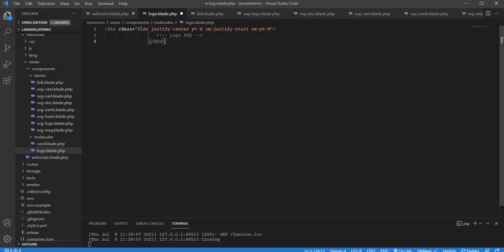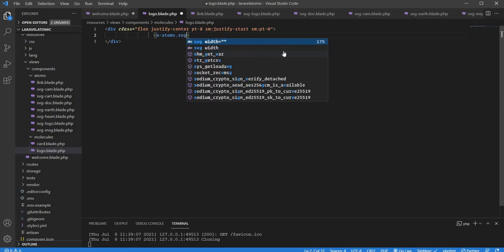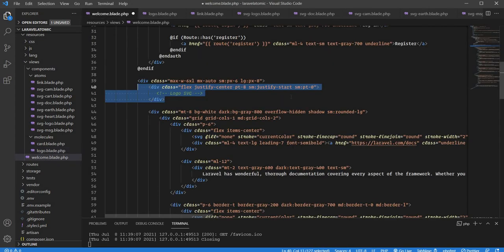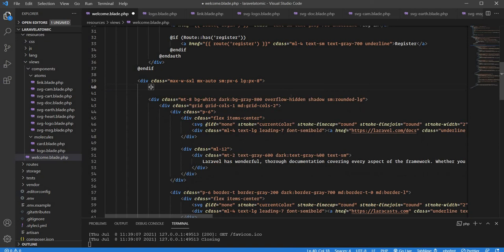And what I'm going to do, I'll just copy this thing here. And now if I want that logo to come over here, I will simply say x atoms dot svg and our logo, and just like this. And then I can substitute here our logo. I will say x molecules dot logo. That's it.